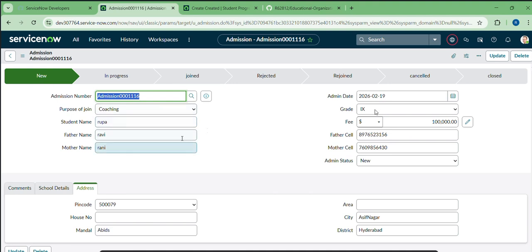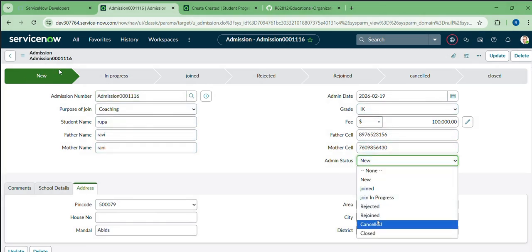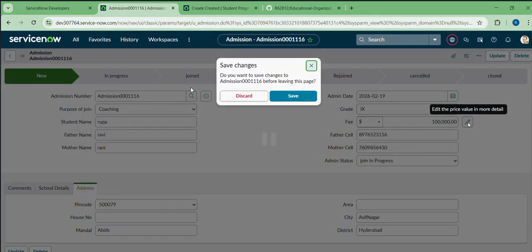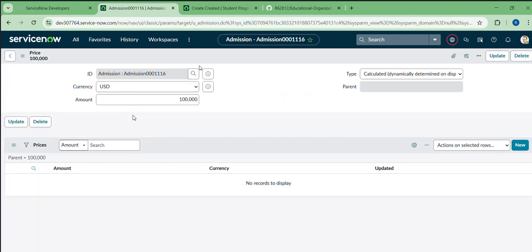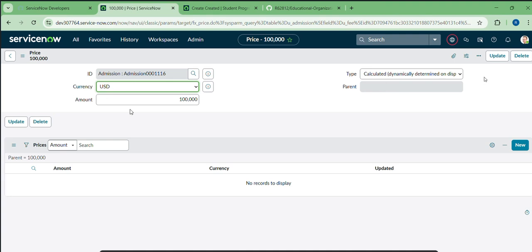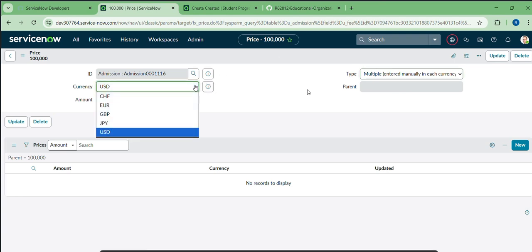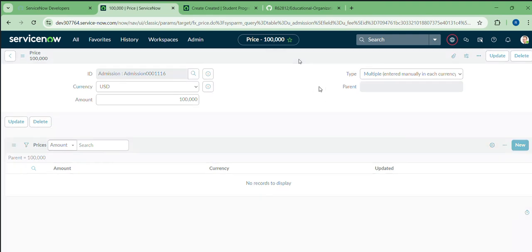Here we can see the admission status is new, right? That's why we can see the green color button new. When it changes to join in progress, we can see in progress. It automatically populates to in progress. So we can see price. I selected type, right? Currency. Just I update and go back again.